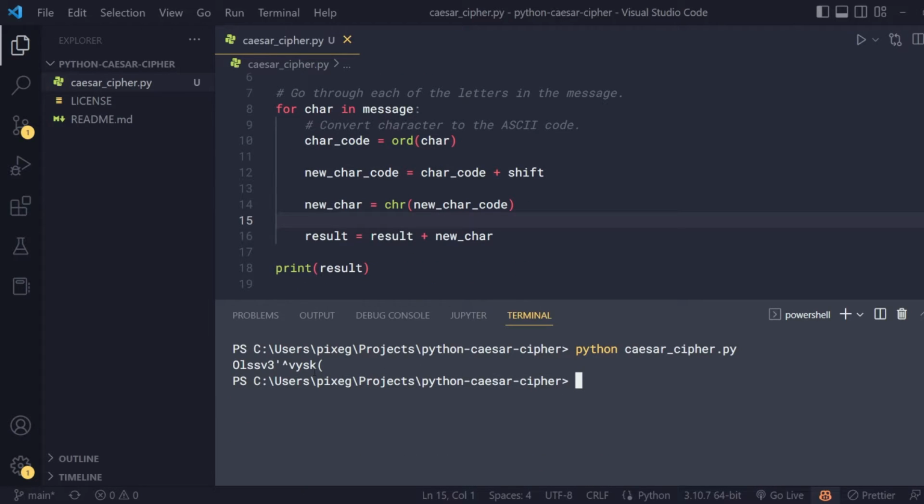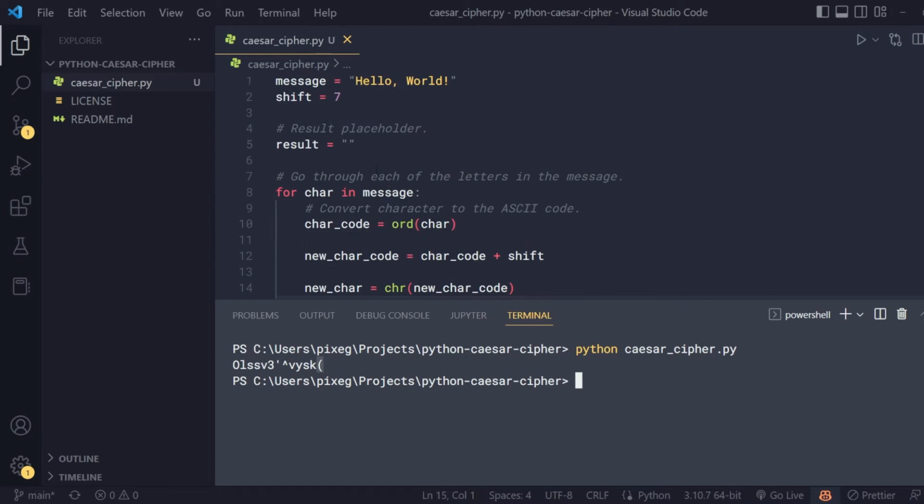Okay, so I think the Caesar Cipher is working at a very basic level, but you could see that there's still some bugs. For example, we get some really weird characters here, a couple of weird characters and this parentheses. So that's because we actually also try to encrypt Unicode characters that are not letters, like this comma, this space, and this exclamation mark.